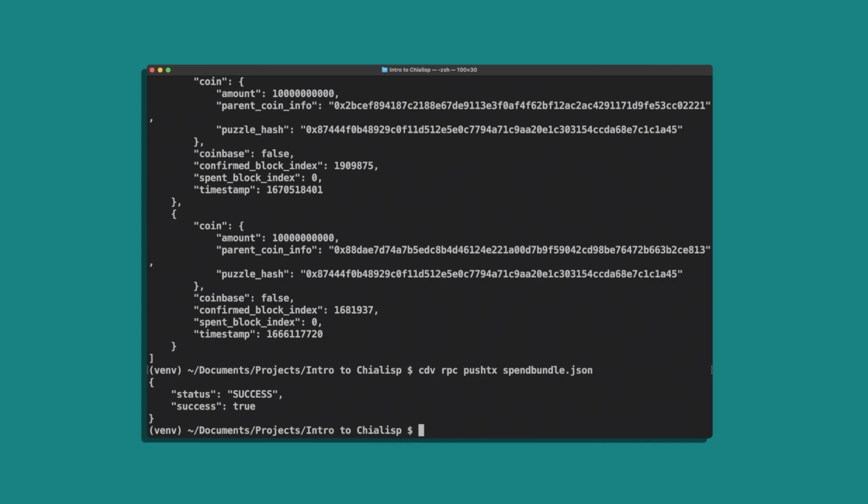In this video, we talked about how to curry values into a generalized puzzle, how to hash both sensitive values as well as puzzles for creating coins, and touched on conditions that can be passed into puzzles. In the next video, we'll talk further about security and how to use signatures to better secure your transactions.